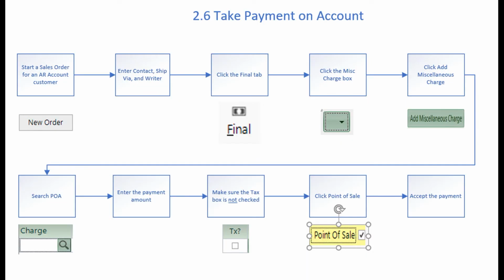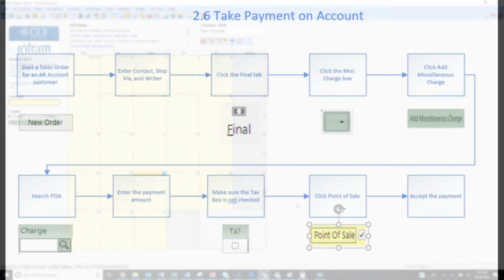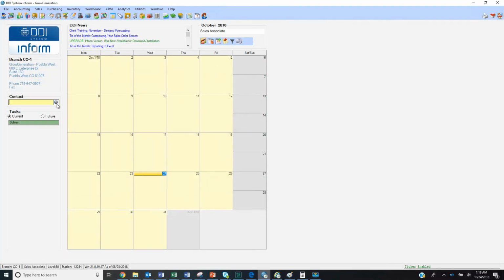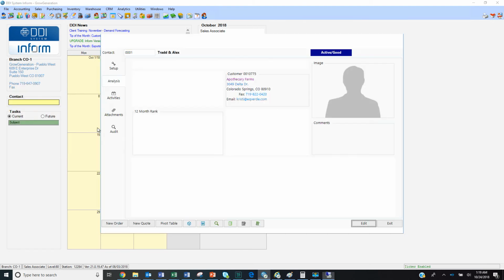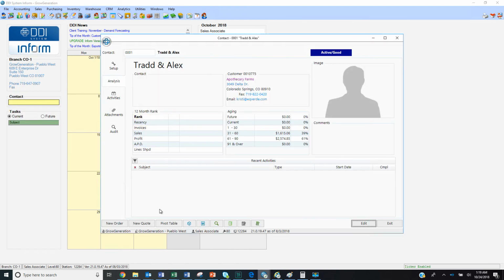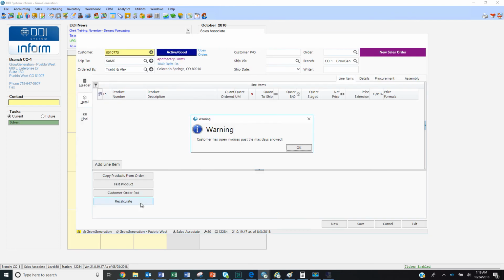In this section, we'll cover how to take a payment on an account. First, you'll want to locate your customer. Again, you can locate the last customer looked up by hitting the refresh button in the right side of the contact field. From the contact, you can create a new order by clicking the New Order button.